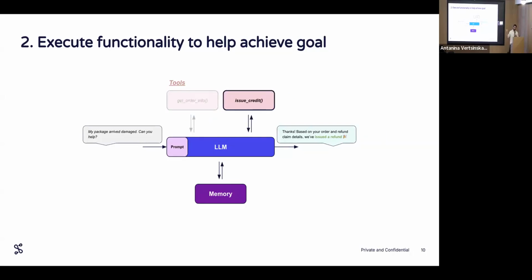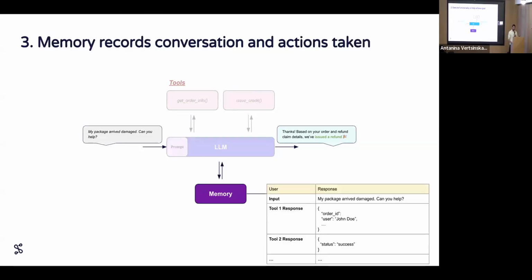And then as it flows through this logical framework, it is able to issue a credit or a refund in this example. The other thing to note here is that the system needs memory. And that memory is not just memory about the inputs and outputs to the LLM, but it's memory about the inputs and outputs of every component in this modular application.